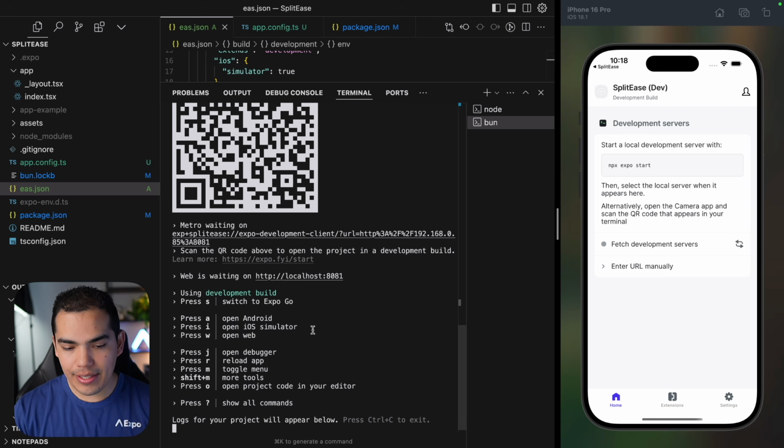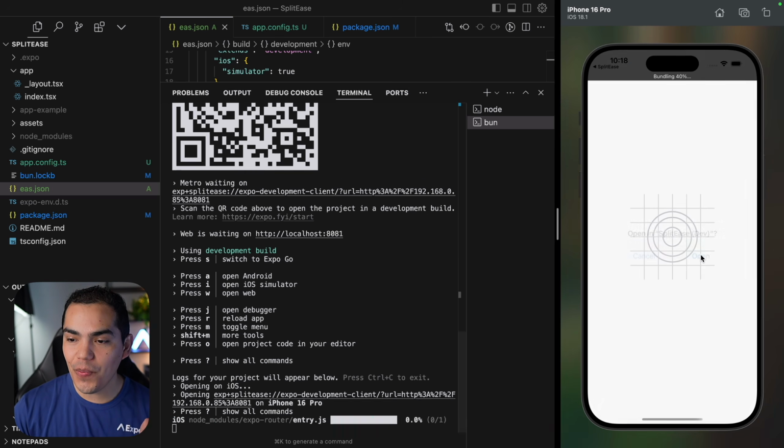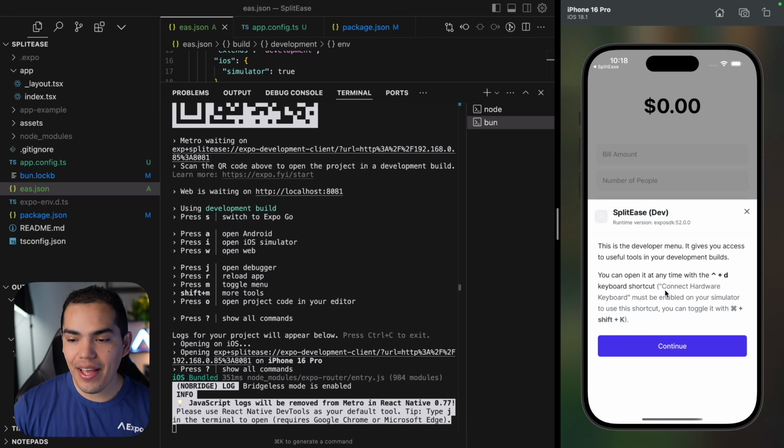And now let's run this again on iOS. In this case, this is working. And as you can see, it's asking me, do you want to open Split Ease Dev? And I'll say yes, open. And here we have it.